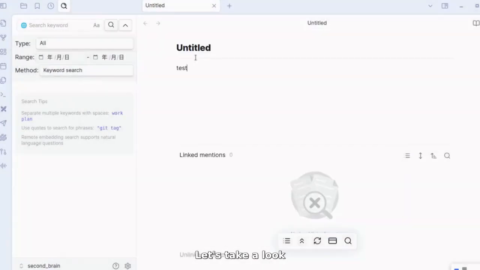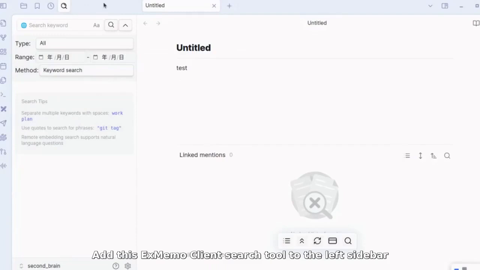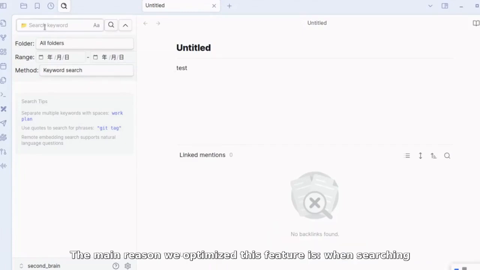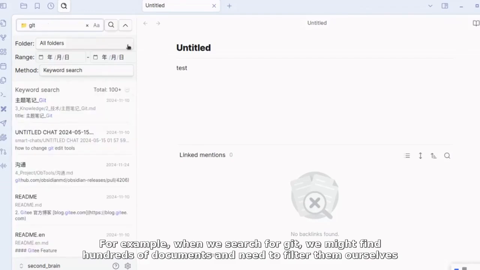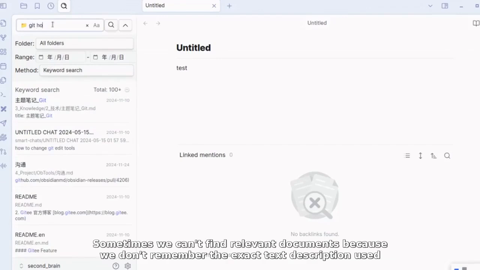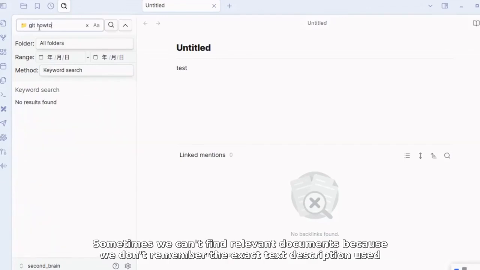Let's take a look. Add this ExMemo Client search tool to the left sidebar. You can see it here. The main reason we optimized this search feature is that sometimes too many files are found, sometimes too few. For example, when we search for GIT, we might find hundreds of documents and need to filter them ourselves. Sometimes we can't find relevant documents because we don't remember the exact text description used.